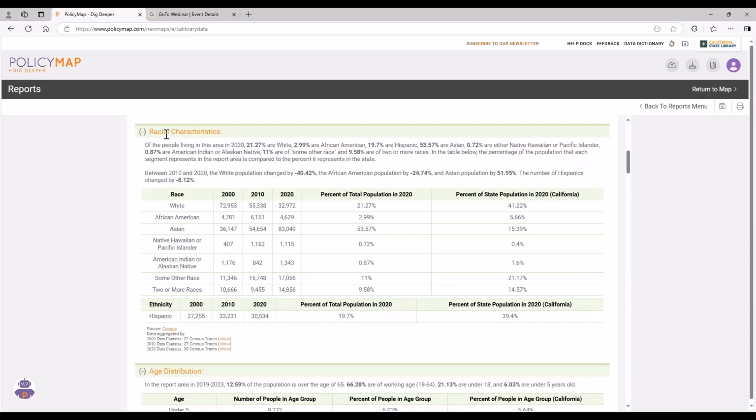We also have data on racial characteristics in here. So just at a quick glance, we can see that my custom region is a little bit over 21% white population and close to 3% African American. We can also see that it has a very high Asian population.